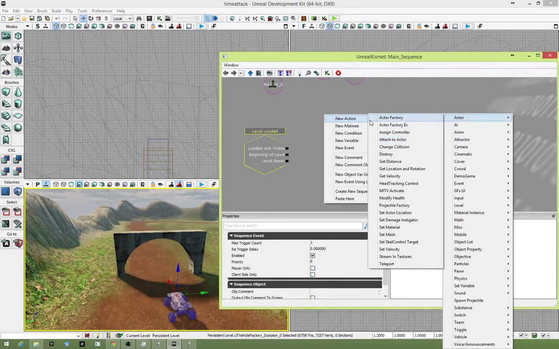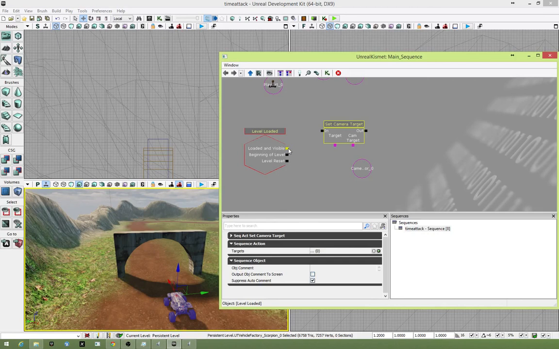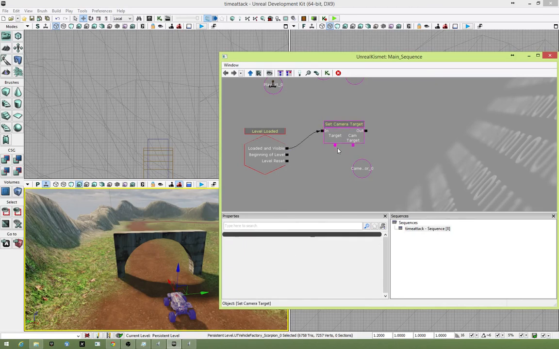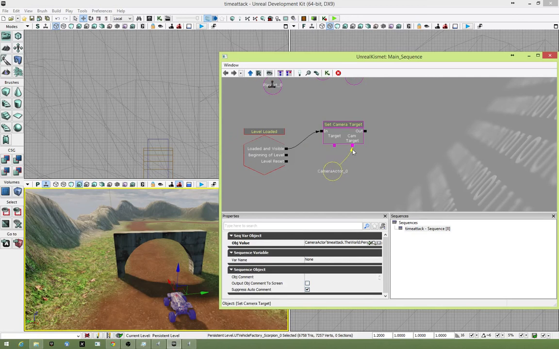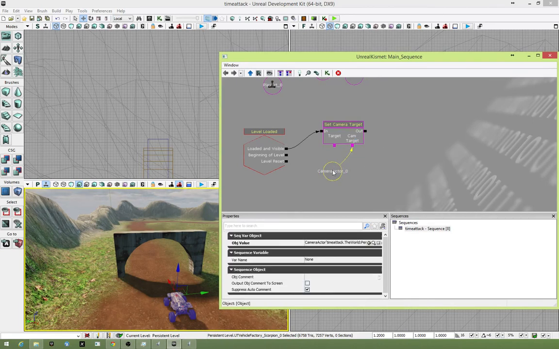No, we want it to, we want the camera, don't we? With camera to look at the player. Yeah, so we're going to go new action, camera, set camera target, like that. We drag that onto there. The camera target is this camera. No, it's not. The target. This camera is the target. Break all links. No, actually that's right. The camera target is that camera, and then the target is player 0.